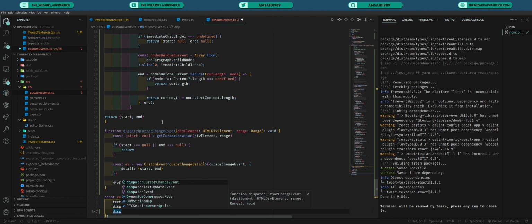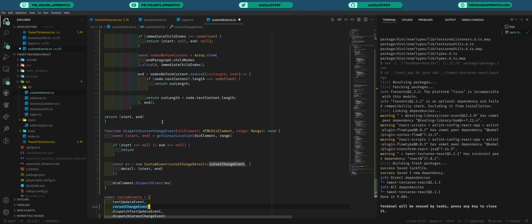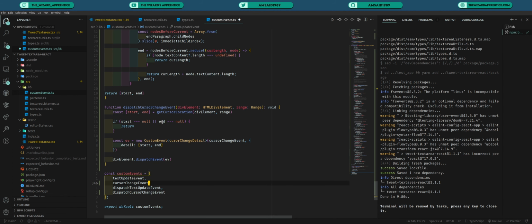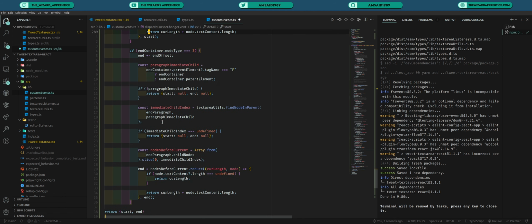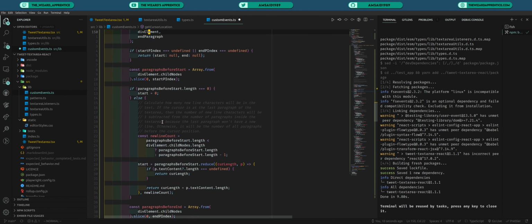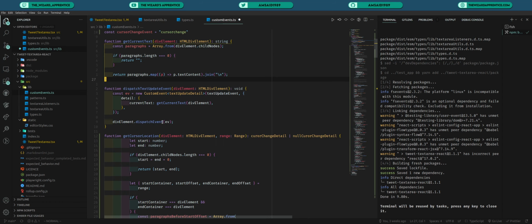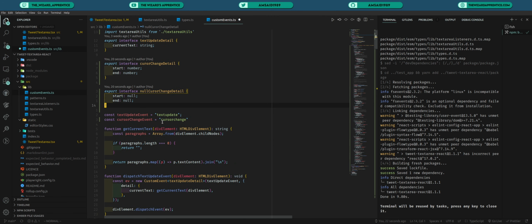Then we're gonna dispatch cursor change event. We'll have cursor change event, and technically this should work exactly as the other one did. And we don't need to export this one.